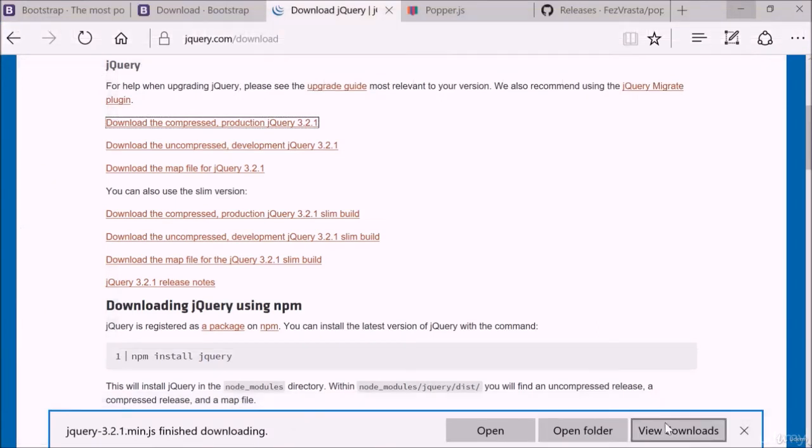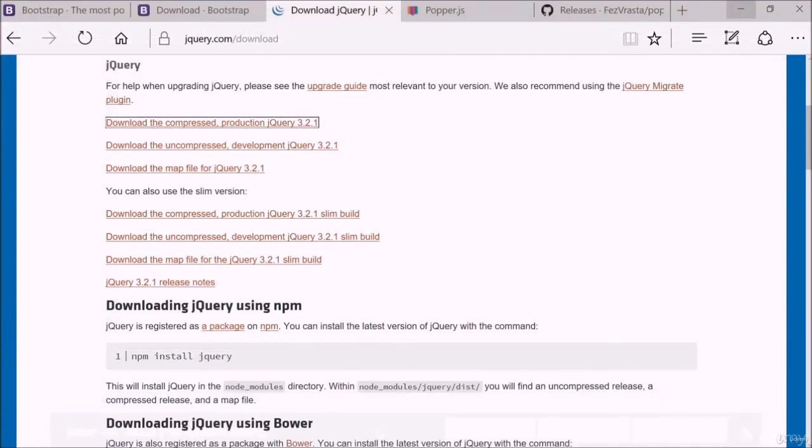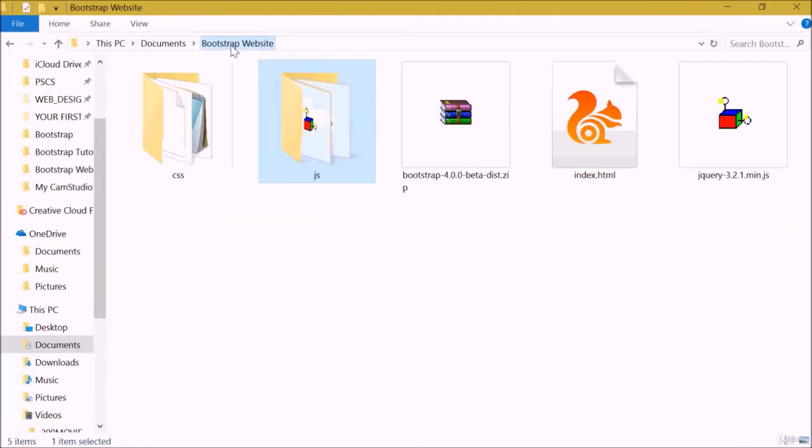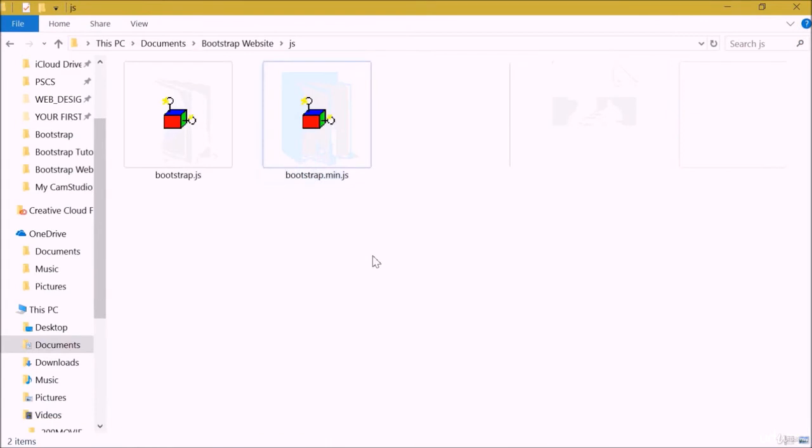So it has already saved. I'll close this. Now let me go ahead and open it. Go to Bootstraps, and this is the jQuery file that we download. I'll cut this file and put it under JS. I'll paste this here. You can see that.